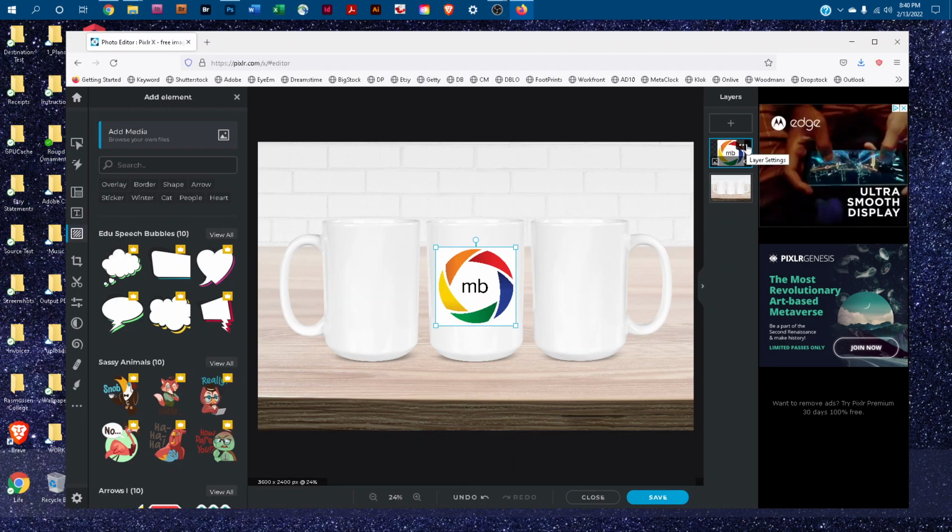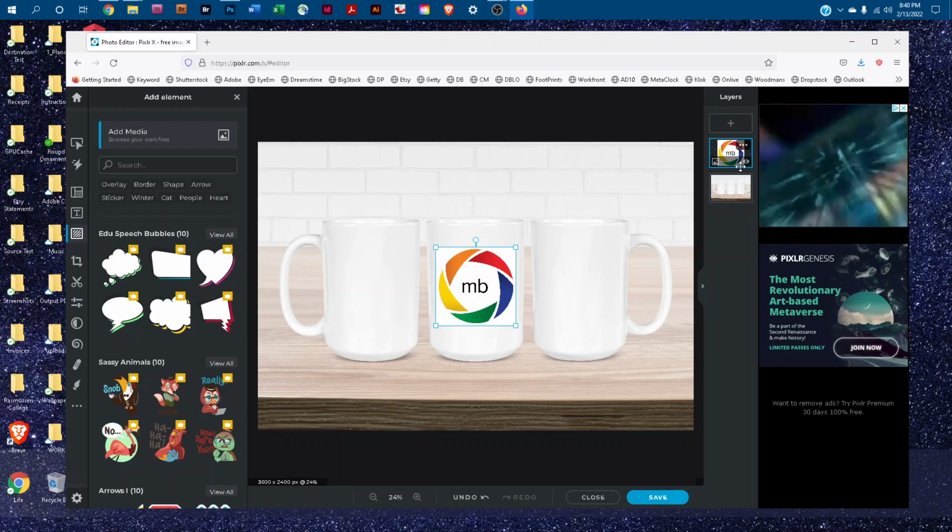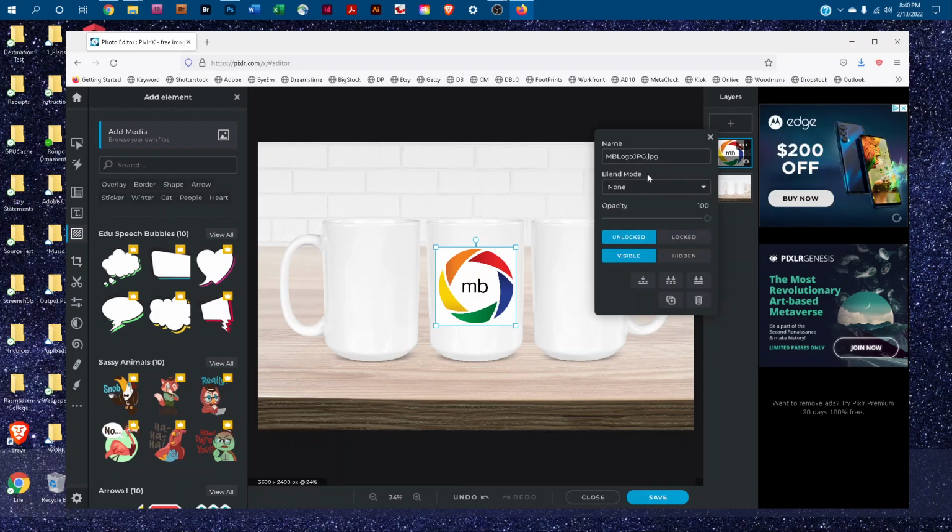To make that look more natural, just click this three-dot icon in the layer menu over the layer with your design, and that'll bring up the layer menu. You can just click the drop-down menu under blend mode and change that from none to multiply. And that'll knock out the white background and make it look more natural.